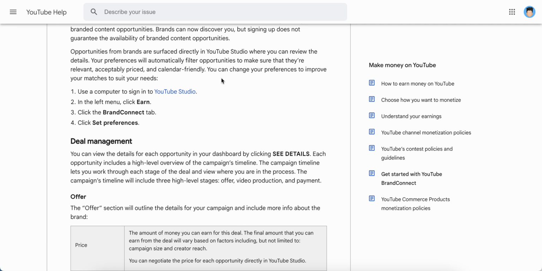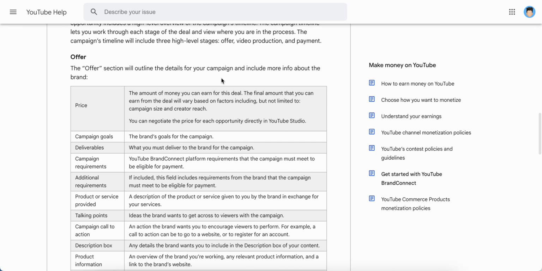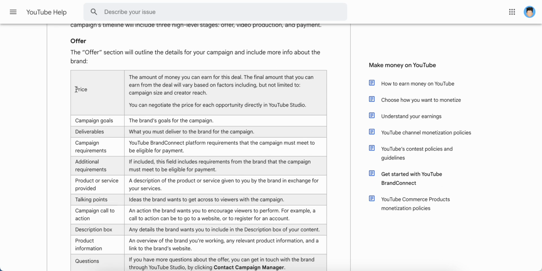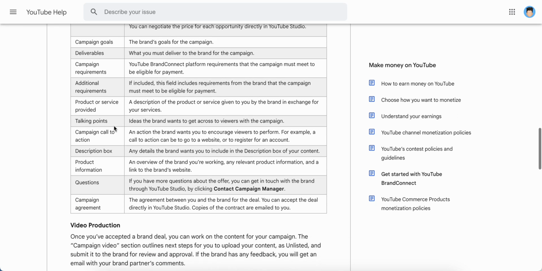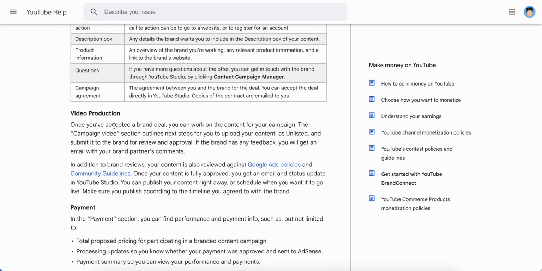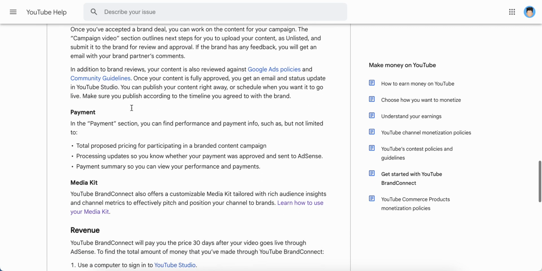You can walk through each stage of the deal and view where you are in the process. And then there is the offer section, where you will see all the details, starting from price, campaign goals, additional requirements, product or service provided, talking points, campaign agreement, contact details of the campaign manager, all of this. And then there are details of video production, what the advertisers expect from you. Then there is the payment section where you can see some payment info.